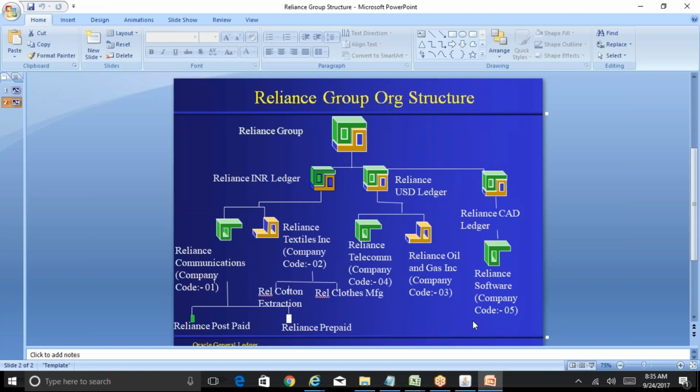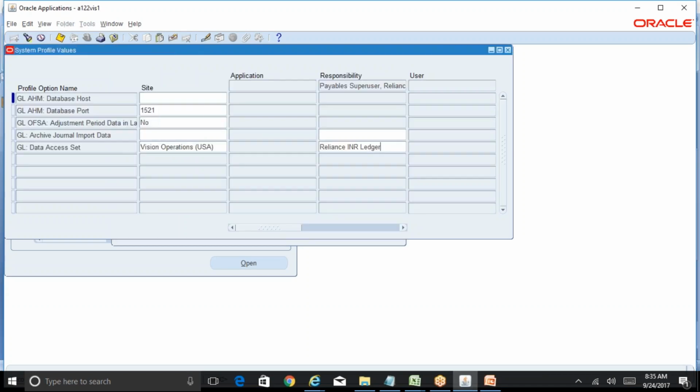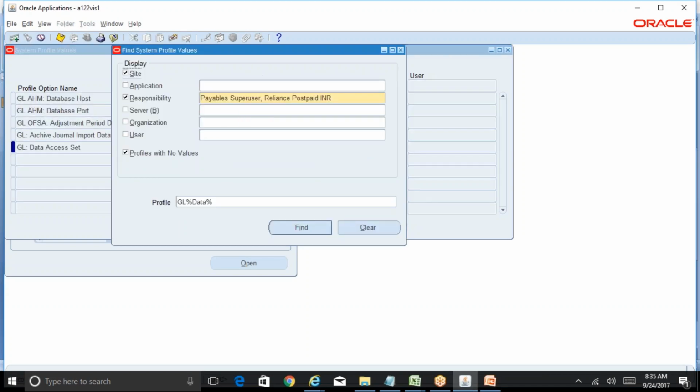Reliance INR ledger. Exactly. So GL data access set is nothing but your ledger which needs to be linked to this particular operating responsibility. So GL data access set should be Reliance INR ledger. And the next profile option is MO operating unit. So MO operating unit is the operating unit which you need to link to this particular responsibility.